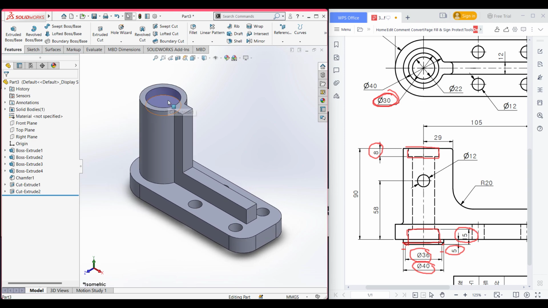Now it's time for doing another extrude cut here. So we can see this extrude cut has a diameter of 22 unit, and we will extrude cut it to through all. So I'm selecting this face.